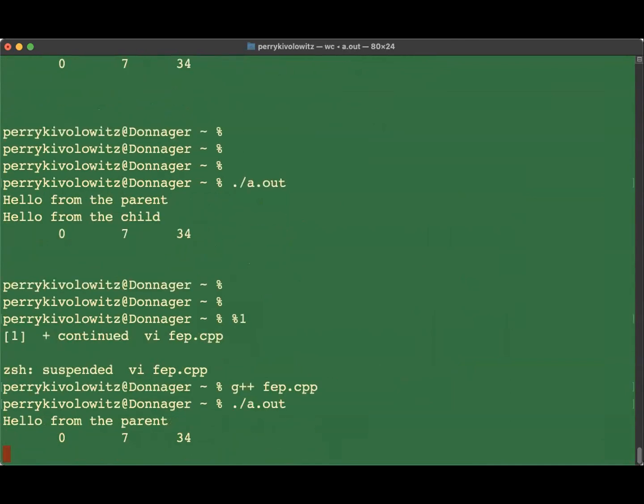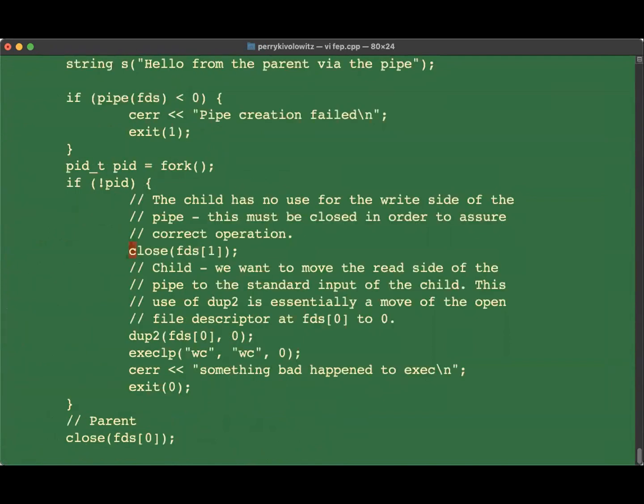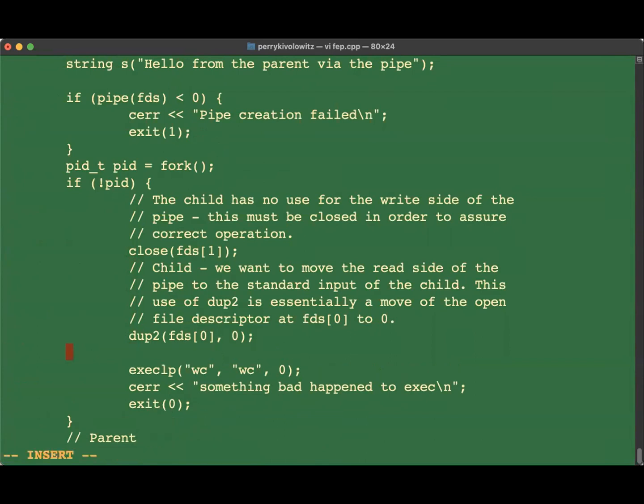It says dup2 makes new FD to be the copy of old FD, closing new FD first if necessary. Yeah, that's not what we did here. So you do need to close. But it seems to be working. Yeah, for now. Okay.